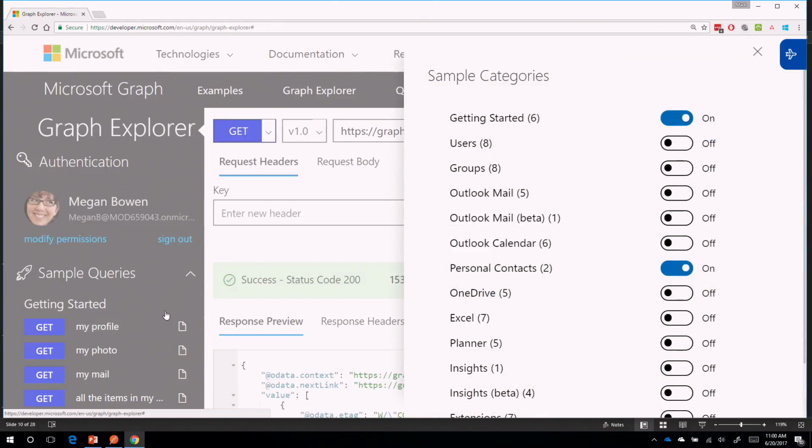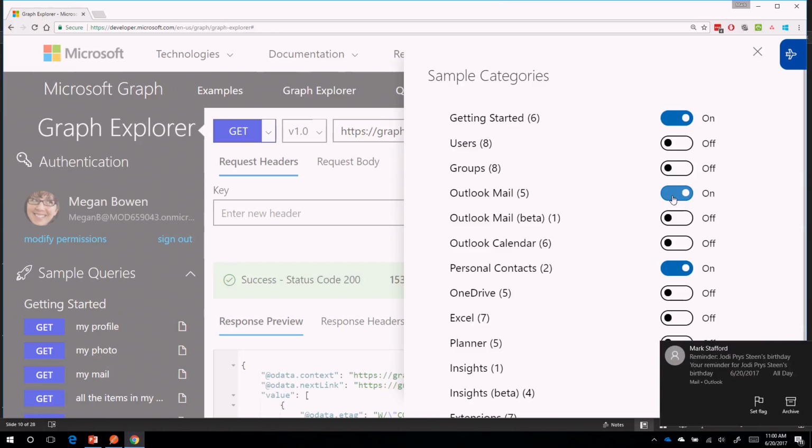If you click on this link, it will open a pane that allows you to see all sorts of different queries. So Graph is large enough now that showing that full list of queries makes for a pretty crummy user experience. And so we allow you to toggle queries on and off that you actually care about. So if your application really only cares about Azure Active Directory, then you can turn on the user queries and turn off everything else. In this particular case, I'll just pick one more to show you the functionality.